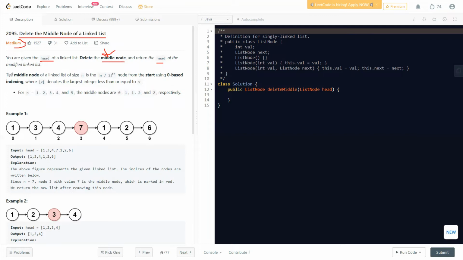Now, what does it mean by middle node? The middle node of a linked list of size n is the floor of n by 2-th node from the start, using zero-based indexing, where floor of x denotes the largest integer less than or equal to x. Okay, so that's what it is.